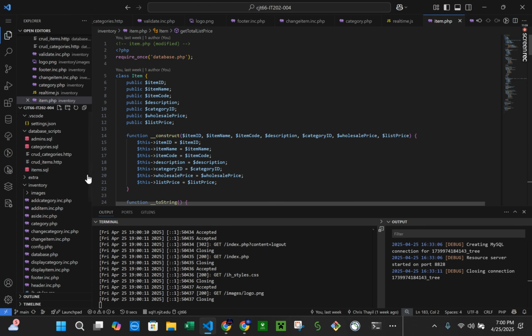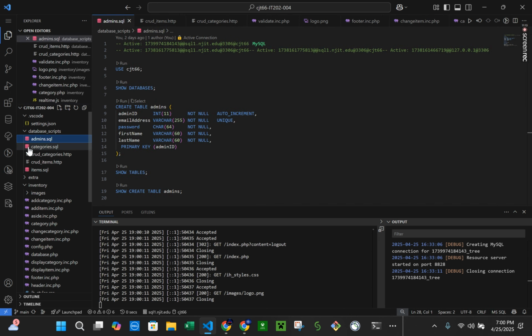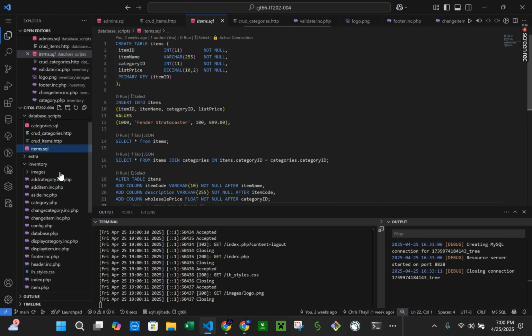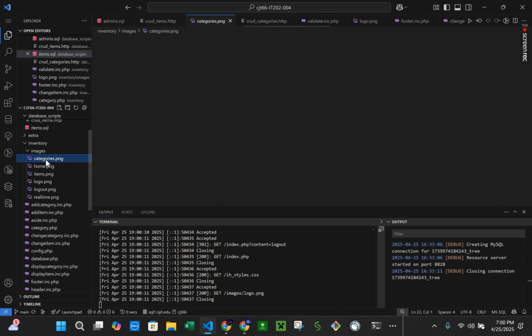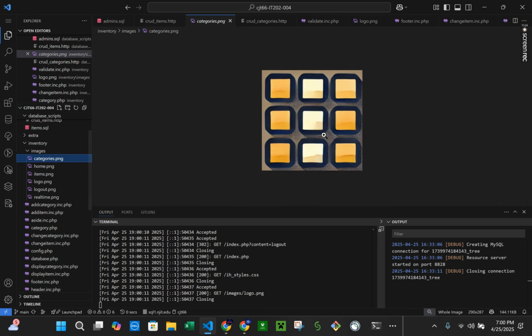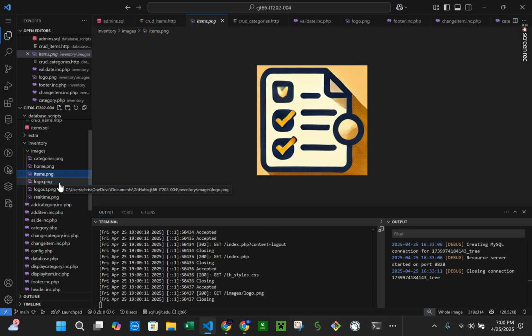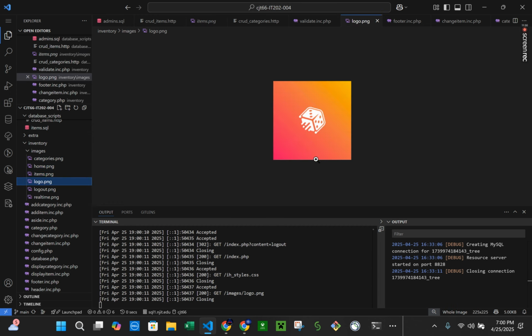And this is made using all these different types of code here. Admin SQL for my database scripts, categories SQL, CRUD categories HTTP, CRUD items HTTP, and items SQL. And then these are some of the images that I used for the different types of sections, categories, home.png, items, and then logo. I changed it out from the original.